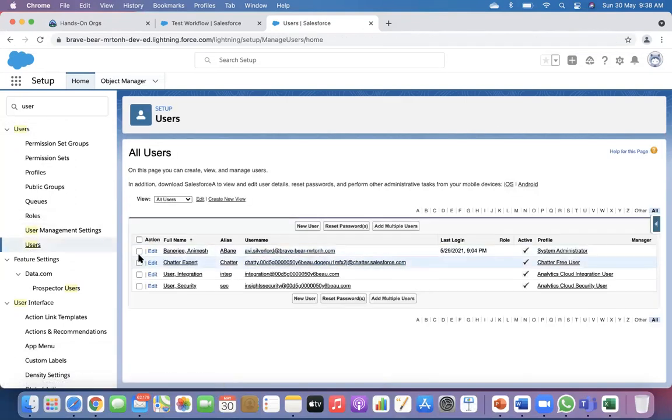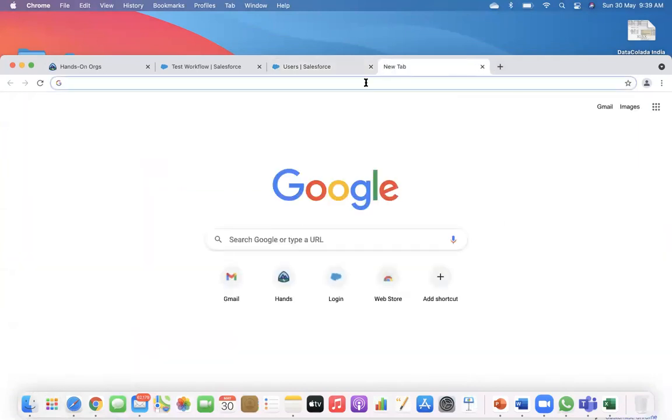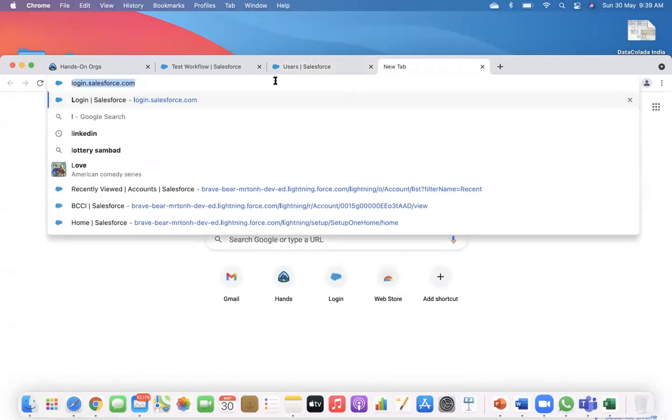You can go select this and do a reset password. This will send a mail to you with a link. You can click on that and set your password. When you set up your password, this will be your user ID, and that password which you have set up, you can use it to directly log in to your playground using login.salesforce.com.